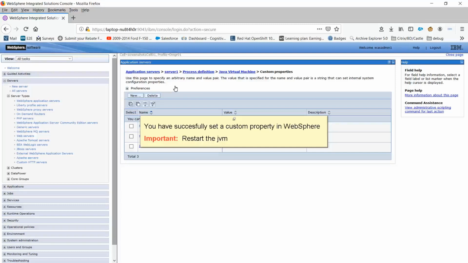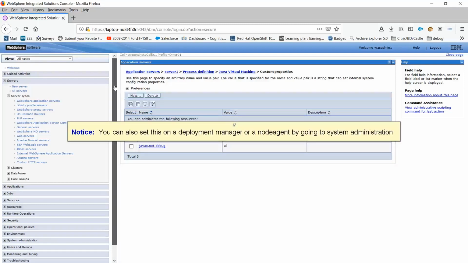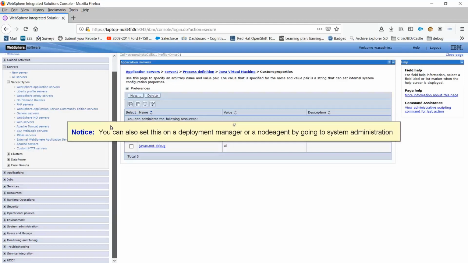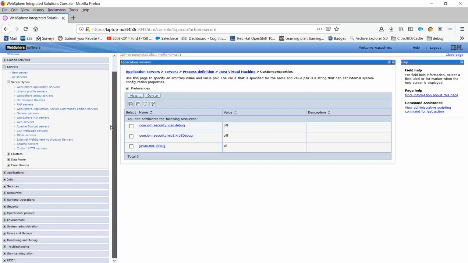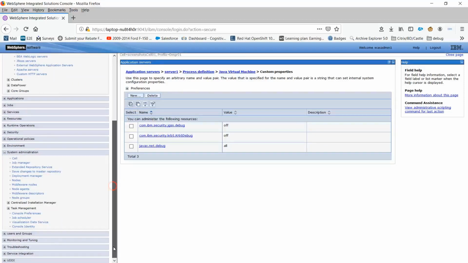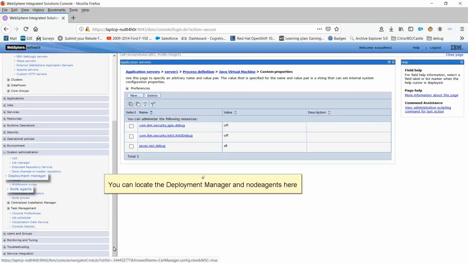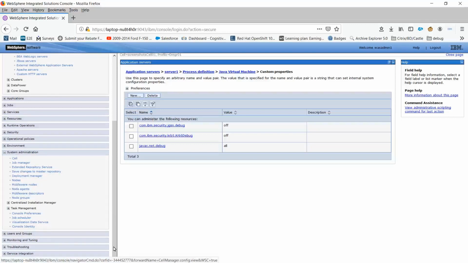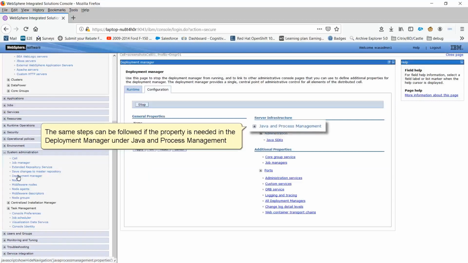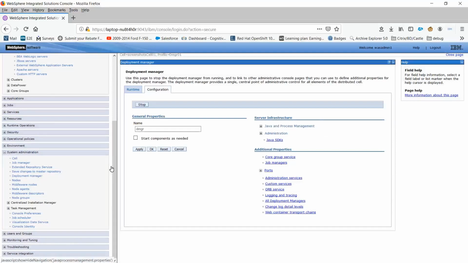Important, restart the JVM. Notice, you can also set this on a deployment manager or a node agent by going to System Administration. Expand System Administration. You can locate the deployment manager and node agents here. Click Deployment Manager. The same steps can be followed if the property is needed in the deployment manager under Java and Process Management.